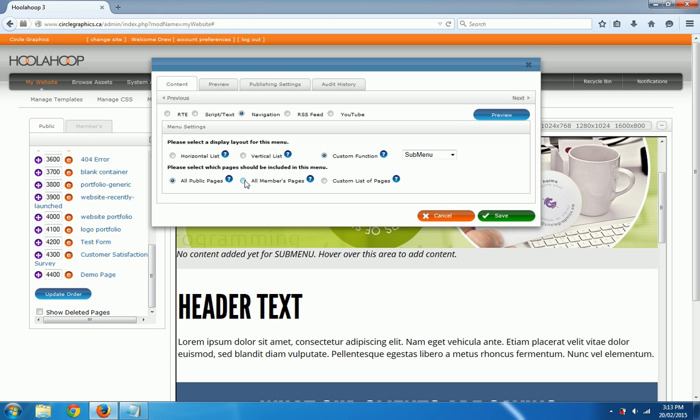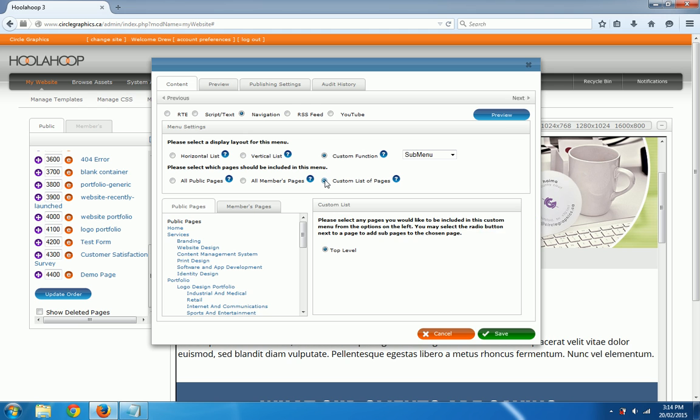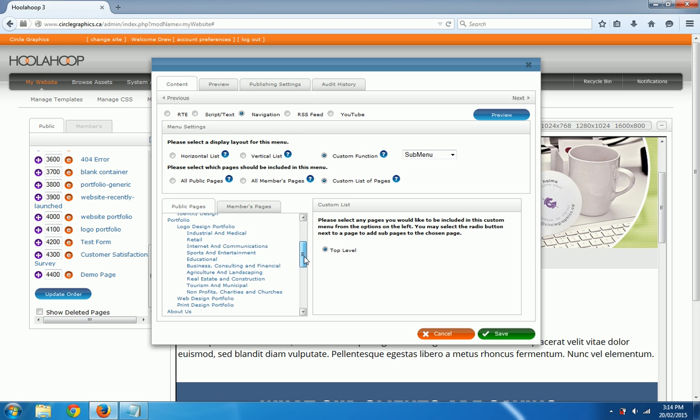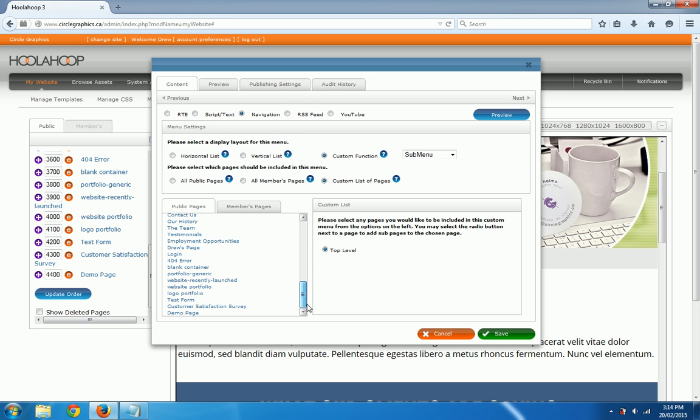Your section option here is all members pages. So if we were on the private side of the website, I could add in a list of all of the private pages on our website. I'm not going to do that either. For this one here, I'm going to add in a custom list of pages. So I'm going to check that radio button there. And then what that does is it gives me a list here on the left of all the pages that are existing on this website here.